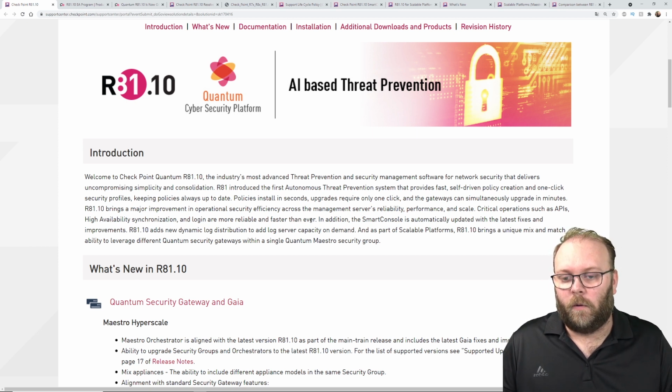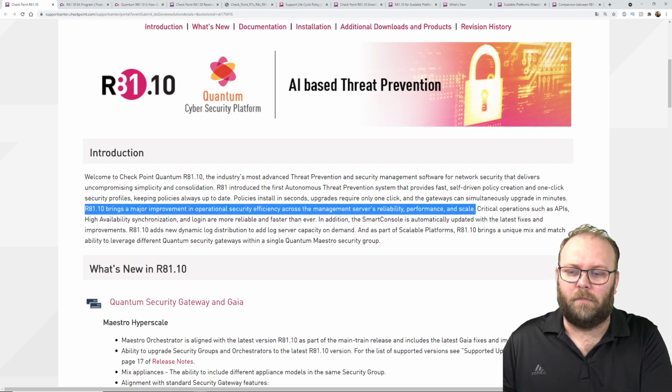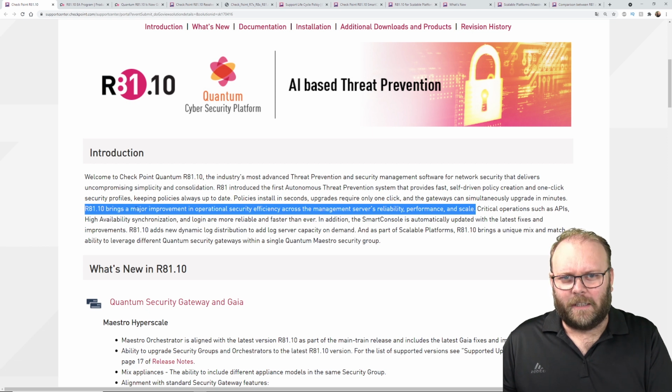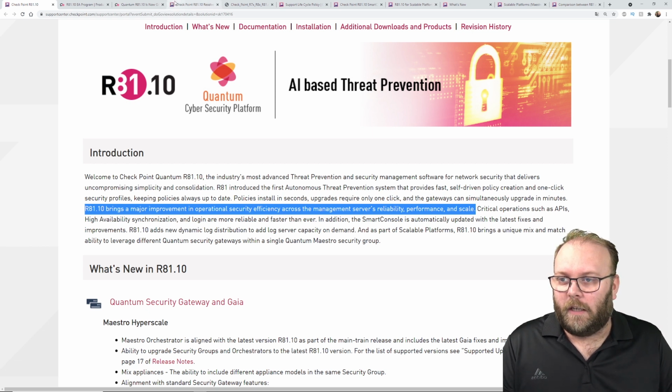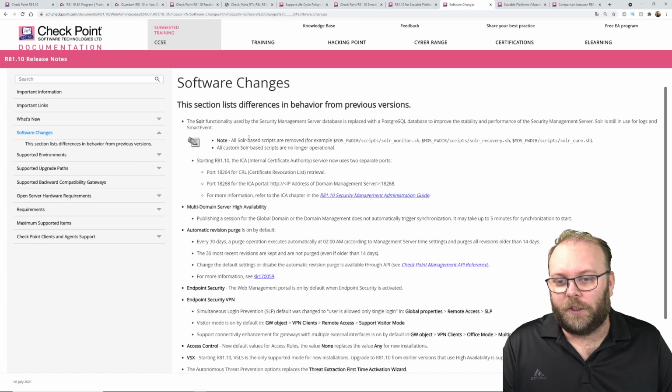What they are more talking about is, for example, the management service reliability, the performance, the scale, and so on. I just checked the release notes regarding this: major improvement in the operation security across the management service reliability and performance and scale. What does this actually mean? So if you check the release notes from R81.10, and you check the software changes.